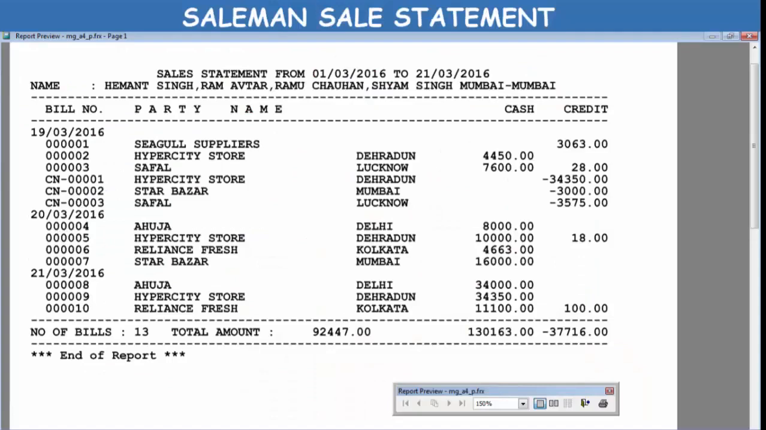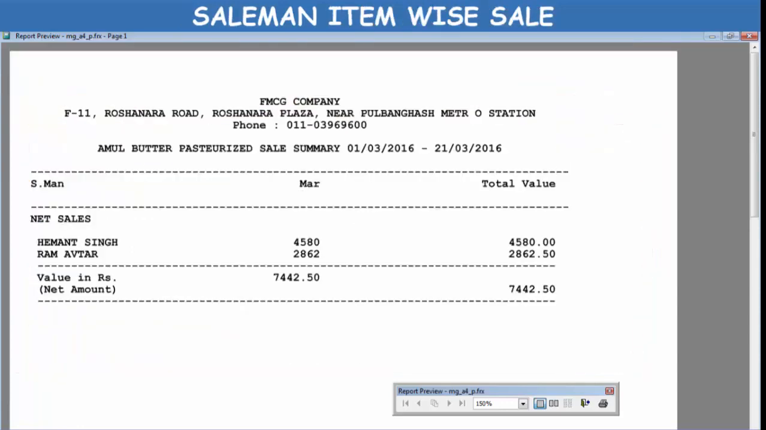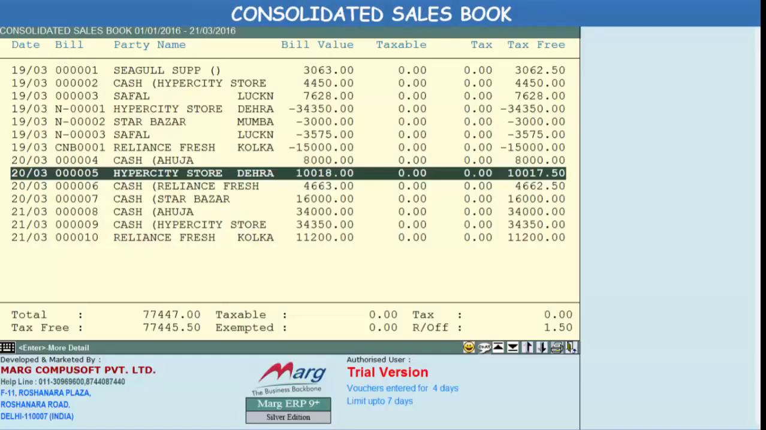You have salesman sales statement. Like here I defined that from 1st March to 21st March, these salesmen generated these many sales. These are the party names to whom the sale is made. And then you have other salesman reports like salesman item wise sale, means how much sale is generated of a particular item. Like this product Amul has been sold by these two salesmen and at this amount between 1st March to 21st March. Then there is consolidated sales book for sale analysis.